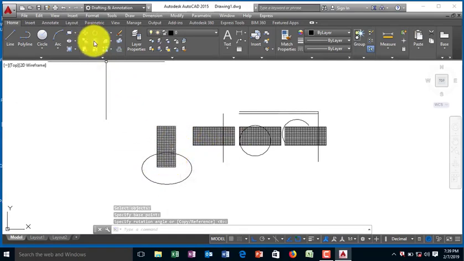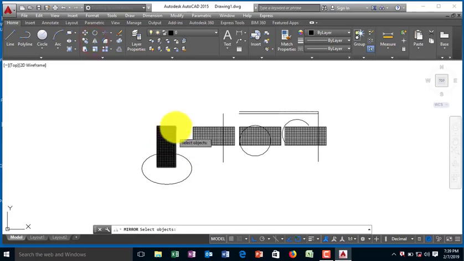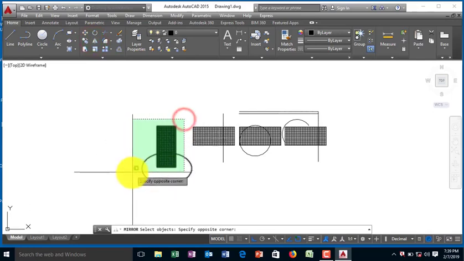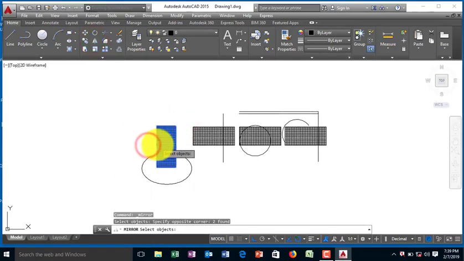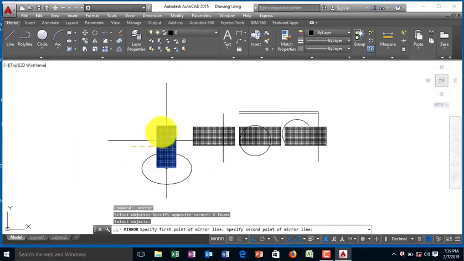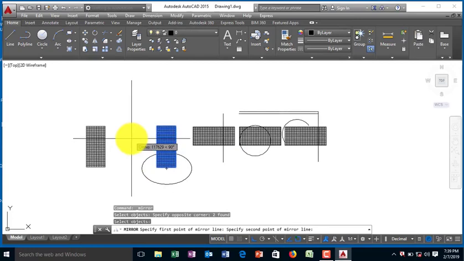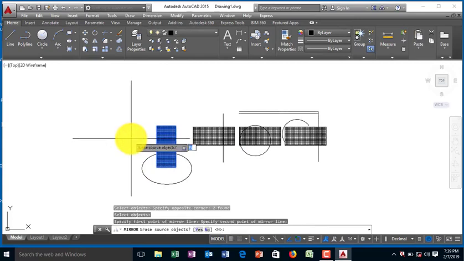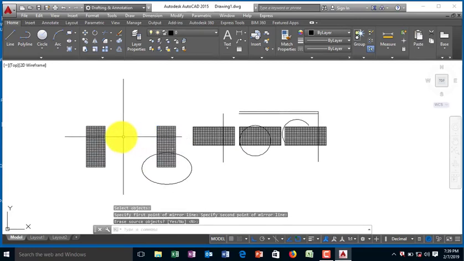The next one is the mirror command. If I want to mirror this object, I can click on the mirror command, click on the object that I want to mirror, and click on enter. I can take it like this. You can see it appearing until it gets to how I want it. Then I click on enter, and it appears there.